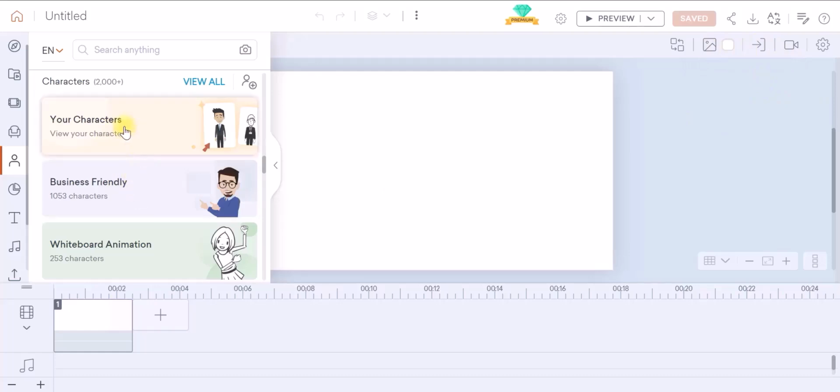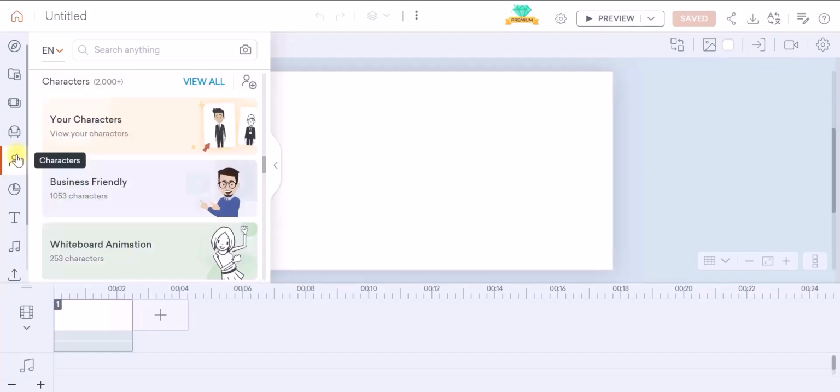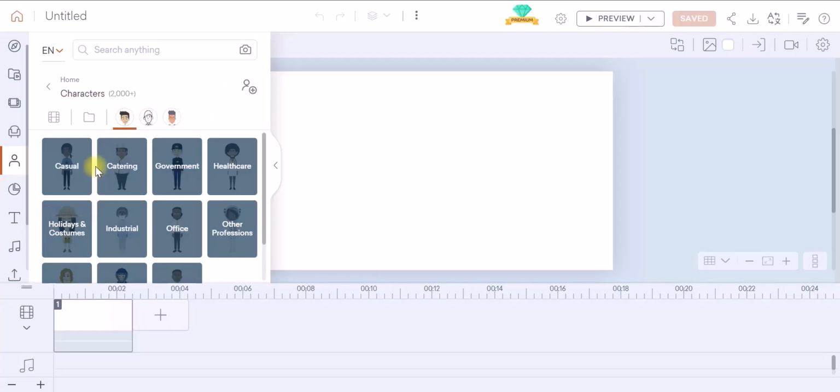So there are three different styles of animation you can create using this software. You have the business friendly, you have the whiteboard animation, and you have the contemporary animation. When you hover over your mouse, you are going to see it. You go to where it says characters and you choose the character type that you want. Like I said, you have business friendly, whiteboard animation, and the contemporary style. And when you tap on characters, you have different categories again. People that are dealing with catering, industries, office, healthcare. There are different categories here.